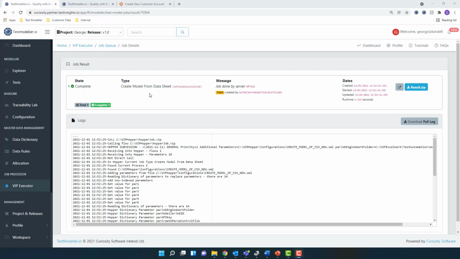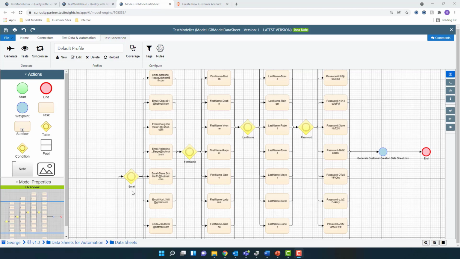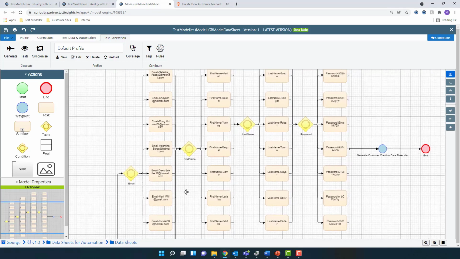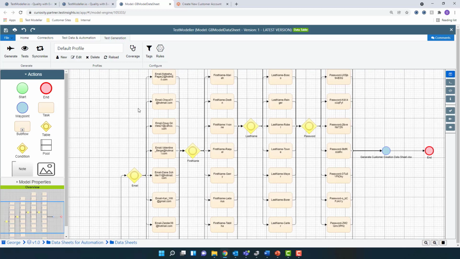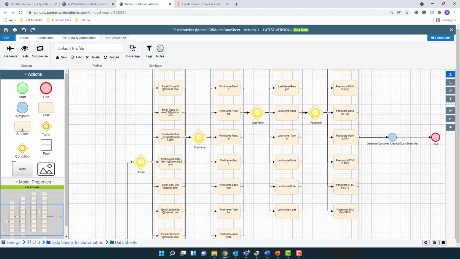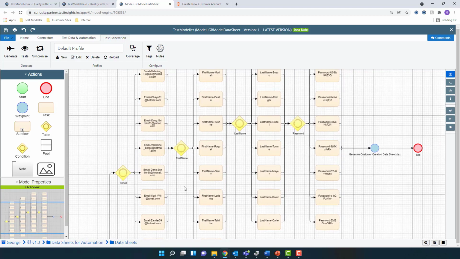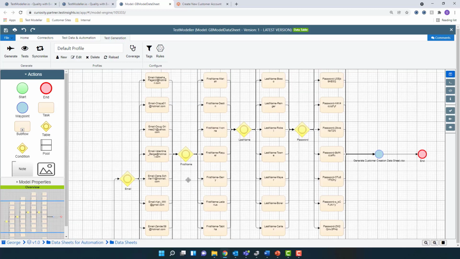Now our job is complete, we can go and actually have a look at the model that we've created. Inside our model, you can see that we've captured each of the columns, so email, first name, last name, and password, and all of the relevant test data associated with those particular columns. We've created them into these test data trees, which will allow us to generate much more rich data combinations as we move forwards. Now, how do we make those data combinations?